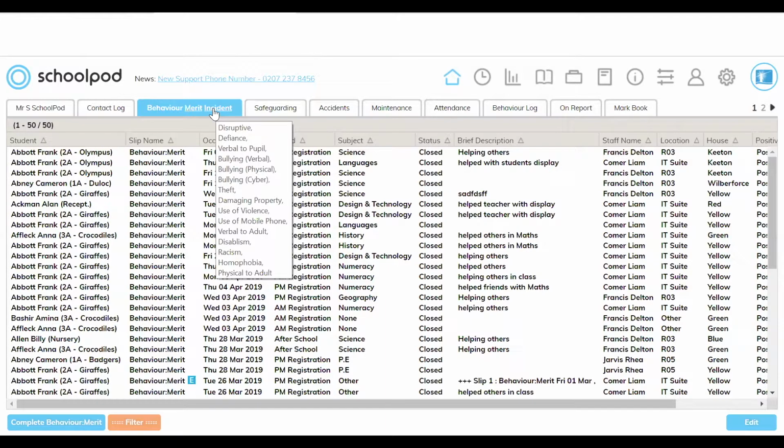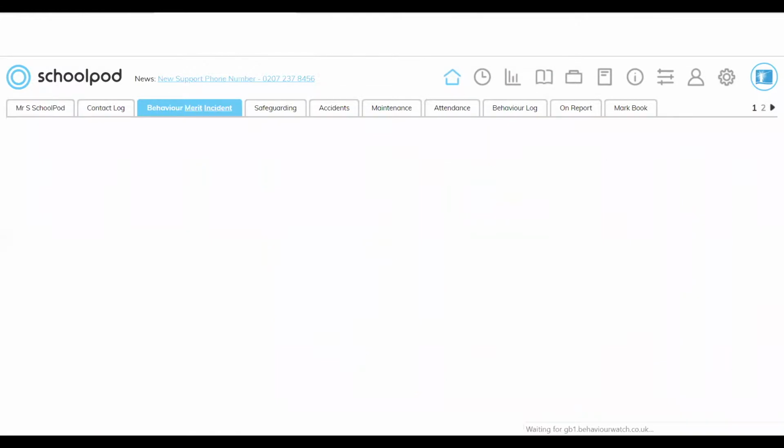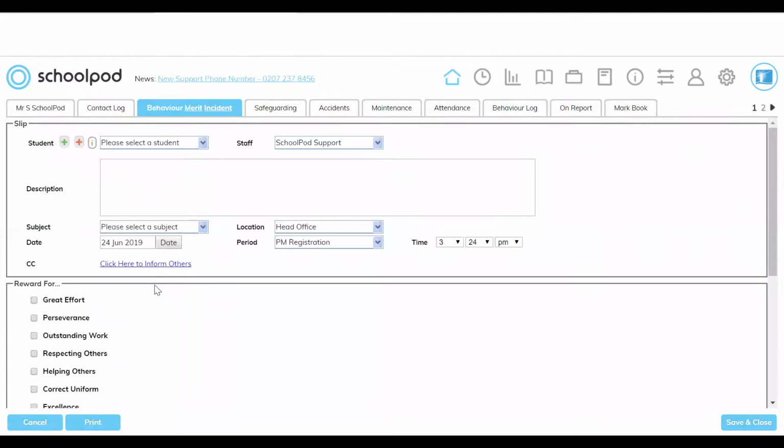And these slips can then be reported on against their positivity when we come to report on them later. So we can click on behavior and we can click on merit, and you can see here a list of all the top most recent merit slips. We can then complete a merit at the bottom left-hand side, and we'll have additional options now specifically for the merit slip.